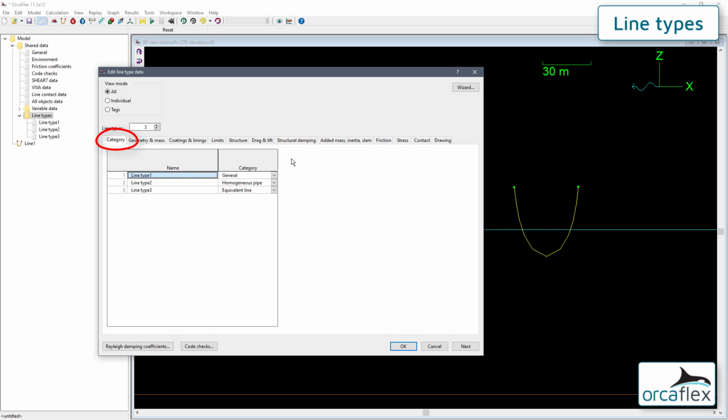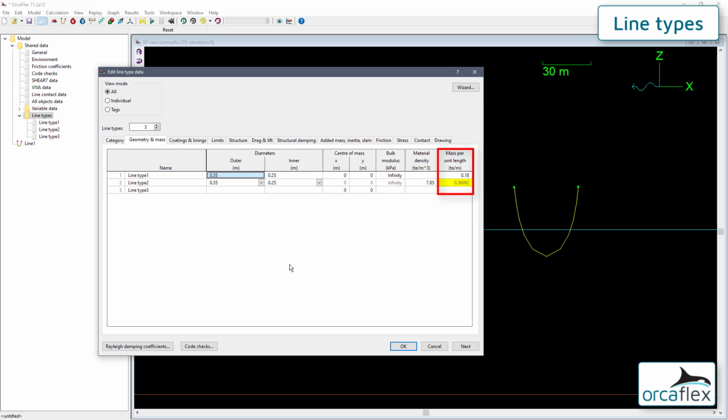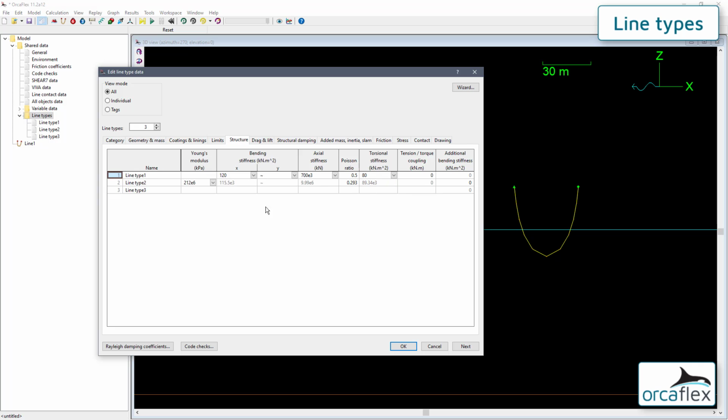Firstly, we have the Category page, where we have 3 options to choose from: General, Homogeneous Pipe, and Equivalent Line. We'll come back to the General category in a moment. The homogeneous pipe is appropriate for modelling a line constructed from a single homogeneous material, such as a steel pipe. The mass per unit length is derived from the inner and outer diameters and the material density, all input on the geometry and mass page. The stiffness of the line is derived from the Young's modulus, input on the structure page.